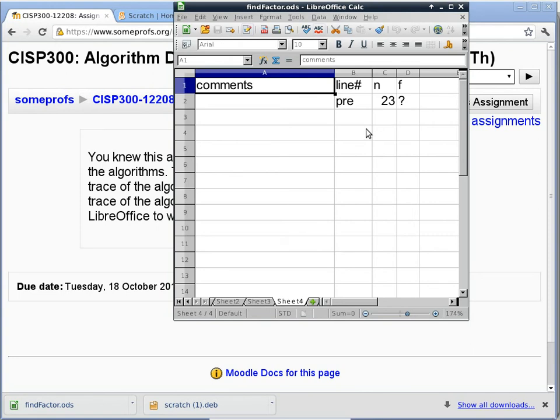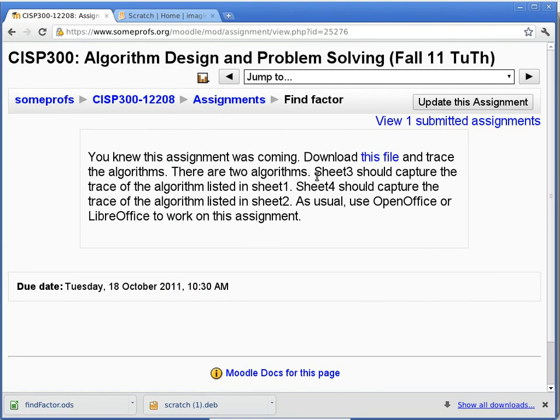And then you will see how quickly you can get out of the loop using the new code compared to the old code. So just 3 and 4 are the actual traces we're working. 1 and 2 is just showing what we're supposed to use. Correct. 1 and 2 are the algorithms. 3 and 4 are the actual traces. And then the instruction is here as well. Sheet 3 should capture the trace of the algorithm listed in sheet 1, and then sheet 4 will capture the trace of the algorithm in sheet 2. Shouldn't take too long. It's stuff that we have talked about already.